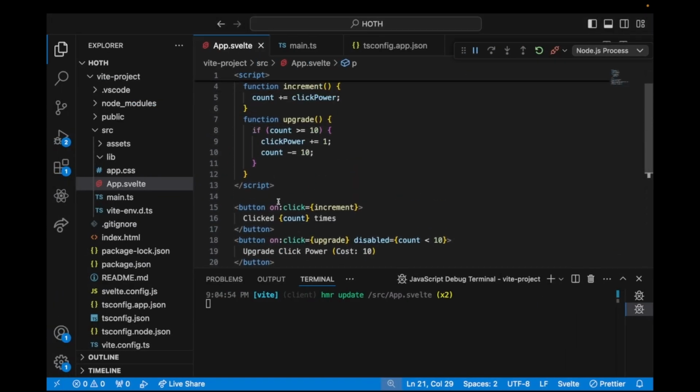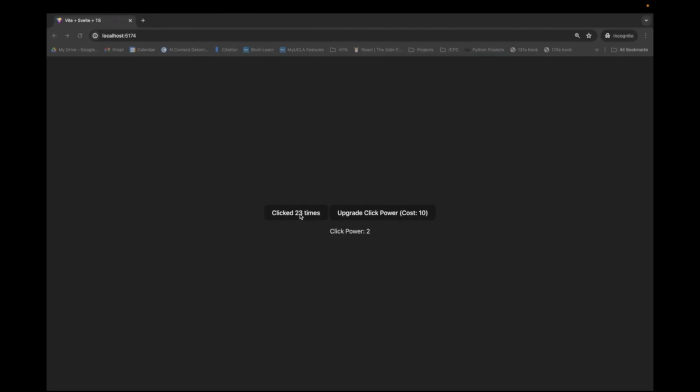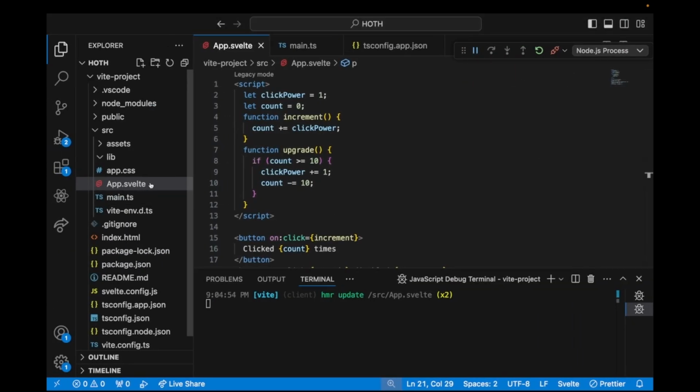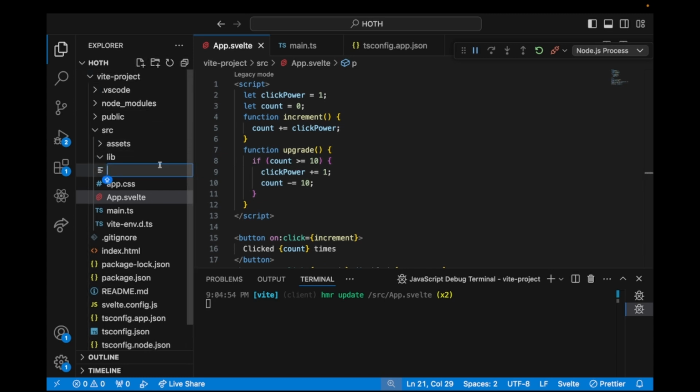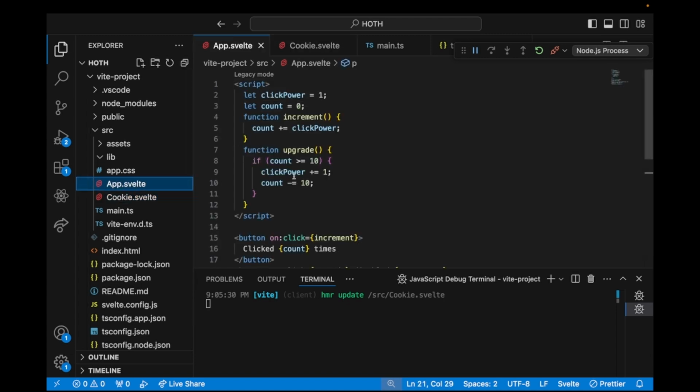Okay, so now that we have that implemented, we would also want this to look more like a cookie. So we're going to use the same concept as we learned in the Svelte tutorial, which is we're going to make a new file. This is going to be our cookie component. And this is good for organization. If you have multiple different components, you can organize them into different files and just import them. So we're just going to implement the same concept as we learned in the Svelte tutorial.